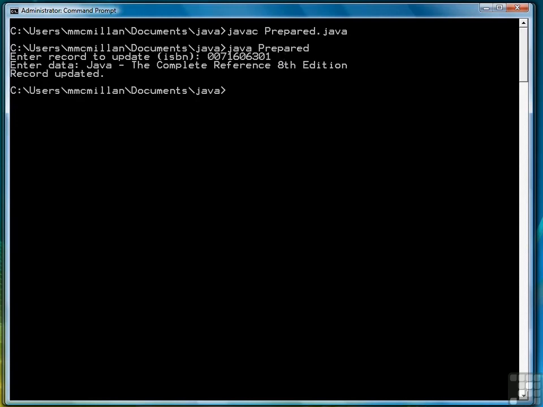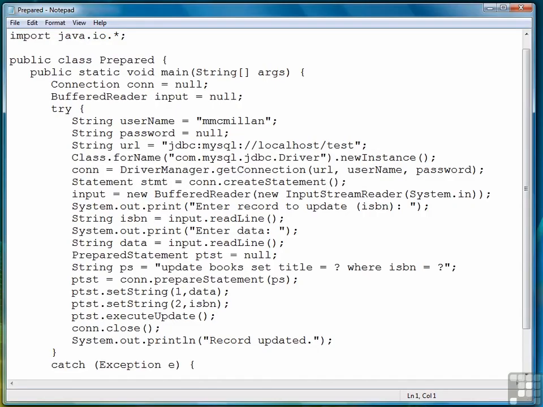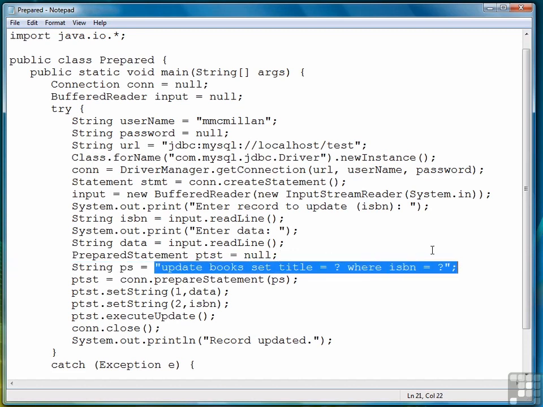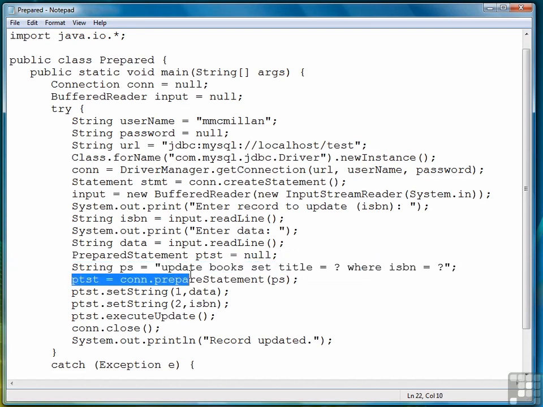So going back and looking at the code, let's talk about this again. A prepared statement allows us to use placeholders rather than have to try to concatenate data together to build our SQL. So we write out a prepared statement as a string, call the prepareStatement of our connection object with that string to actually build our prepared statement.